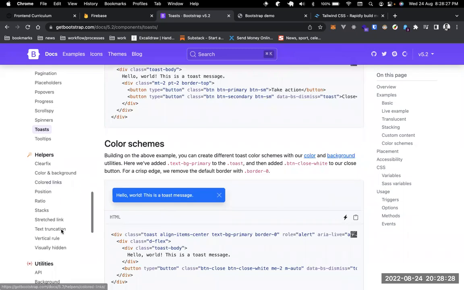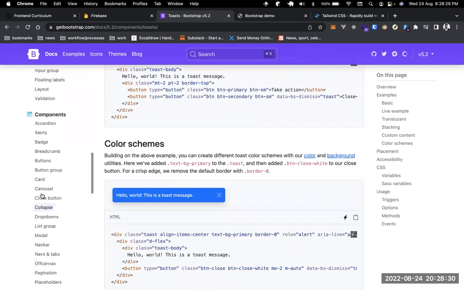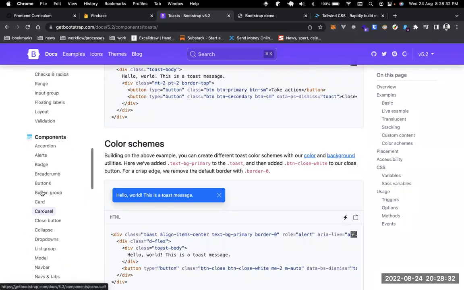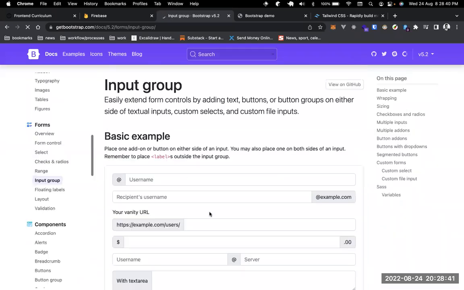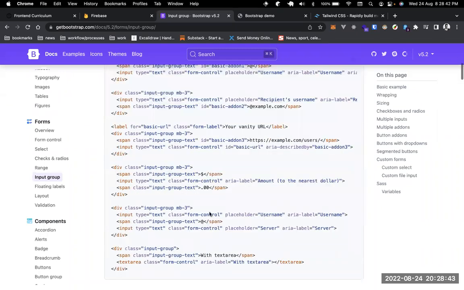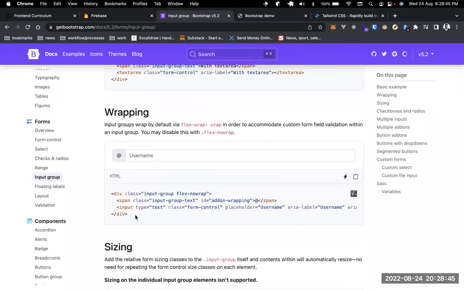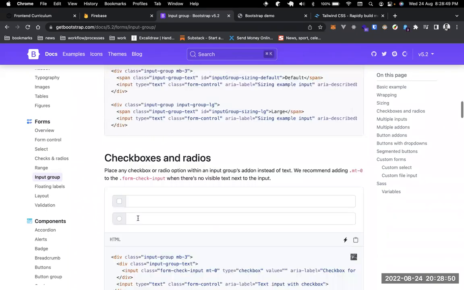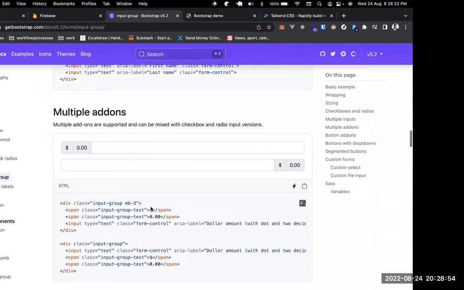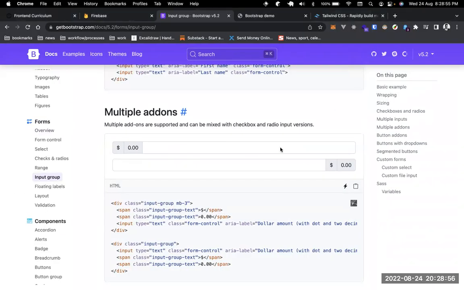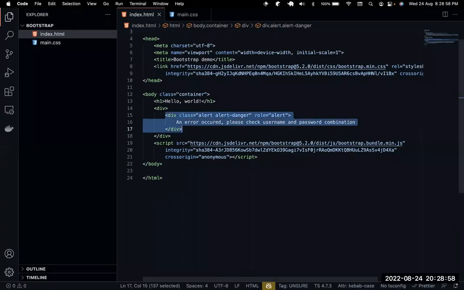Let's create something really simple with this. So what I'm going to do is look for forms, right? Let's work with forms. I'm basically going to put in an input group, and that input group will probably just contain username and password. So let's do that. I think that sample I just linked is fine. So all I have to do is go back to the code. I'm just going to put this in here.